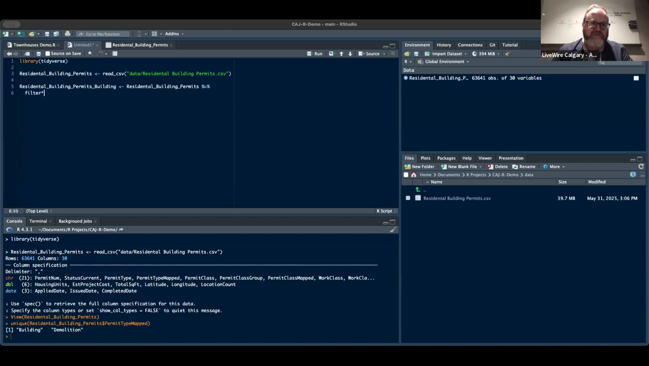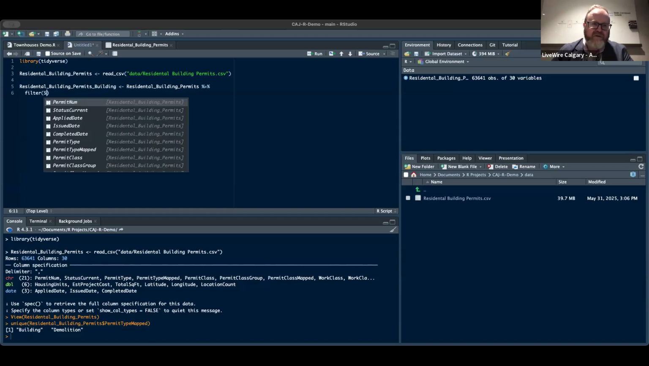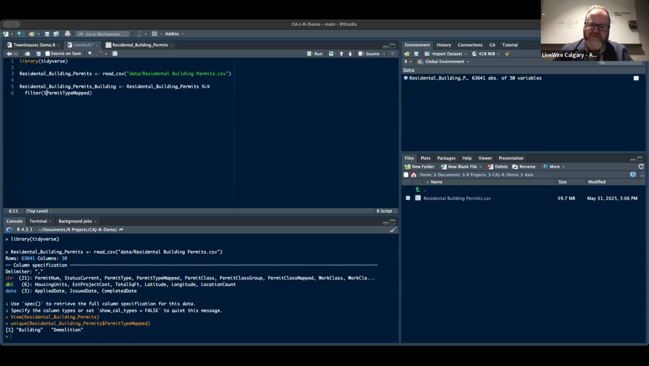And we want to filter. We want to go to that permit type mapped. Get rid of that dollar sign. The dollar sign, by the way, is the sort of nomenclature that we use to actually call a variable, or in this case, those variables are the column names. If we were to run it with that in front there, it would actually throw an error. But as a quick and handy way to actually get to our data column, we can use that and then just delete it afterwards.